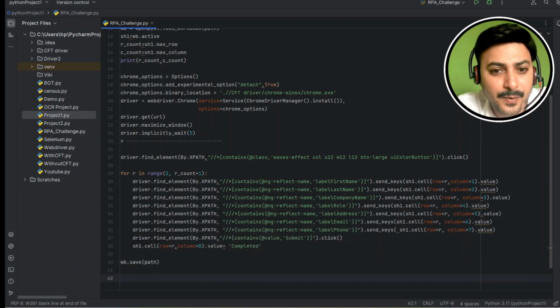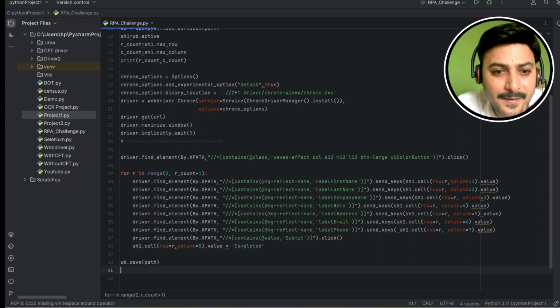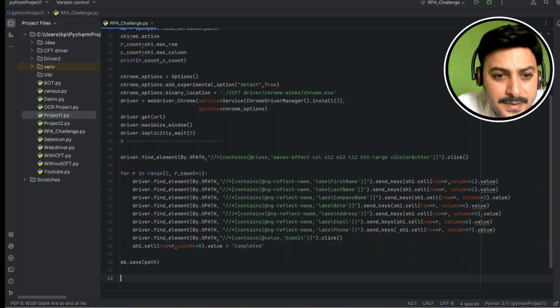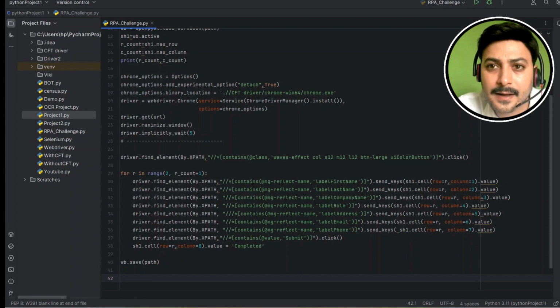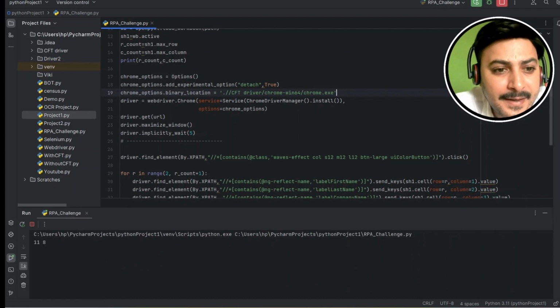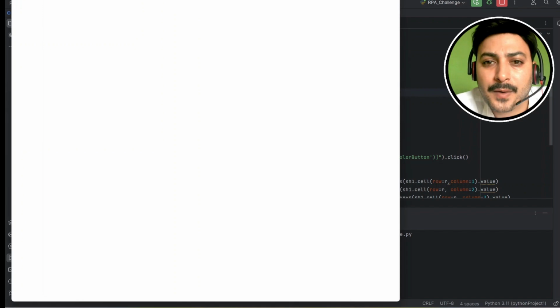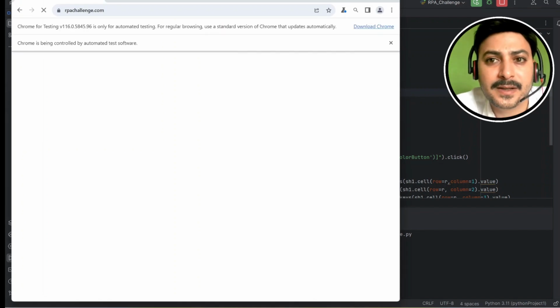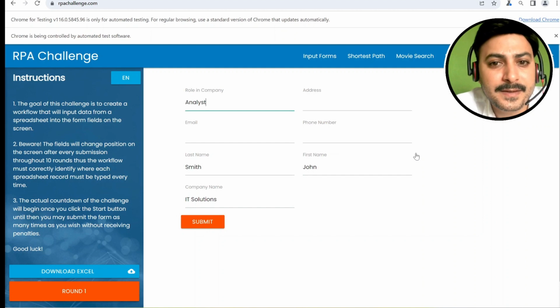Let's test our code. This should work. Row is equal to r, column is equal to 8, and let's click on the RPA challenge. Okay, so the rows are 11, column is equal to 8. Now the code is taking time because it's checking for the Chrome browser version on your system and matching it with the Chrome driver dashboard. See, it starts inputting the values. Analyst, last name John, IT Solutions.